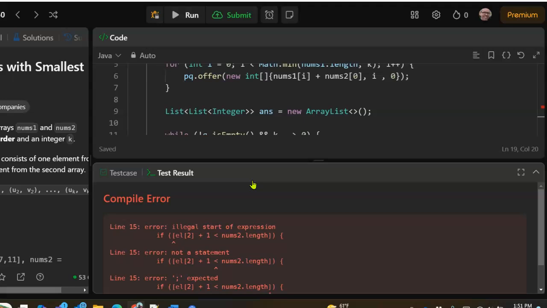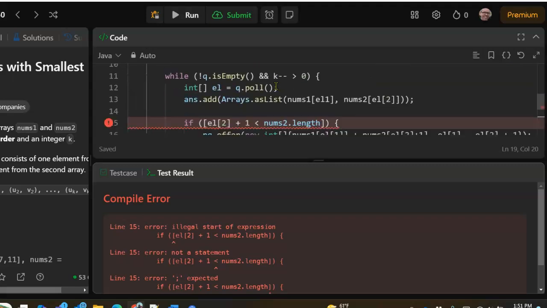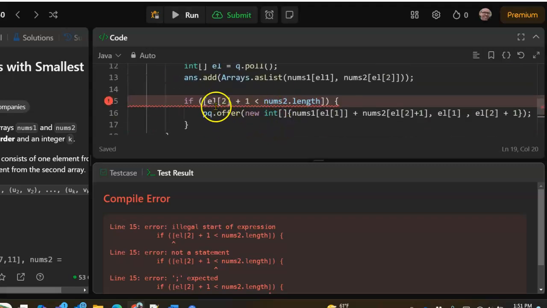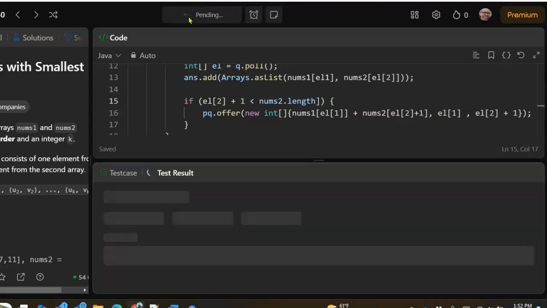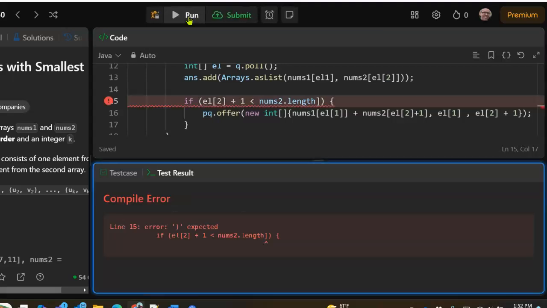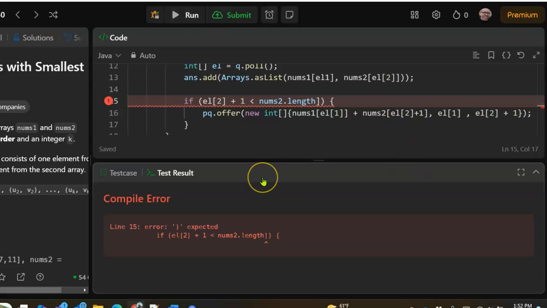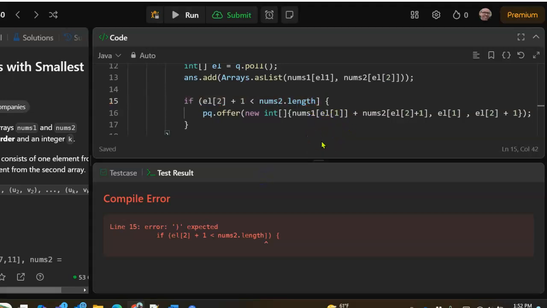Illegal start of expression on line 15. Yeah, that doesn't look right, does it? Why is there a bracket there? Okay, try it again. File error. It's getting closer. Nums2 dot length. What is wrong with that? Oh, there's another bracket there.